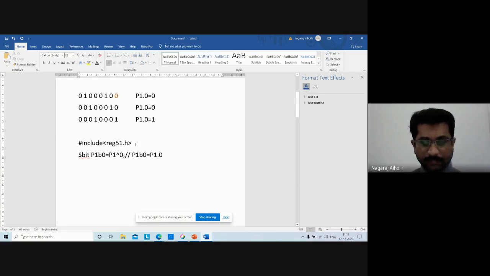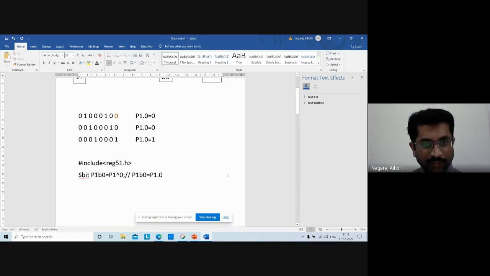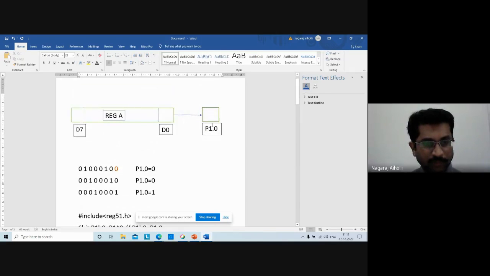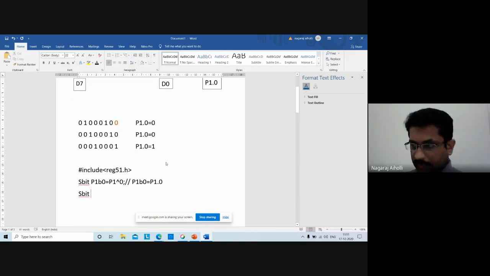Next, I have to consider the accumulator bit. As I told, I am assigning ACC.0 to P1.0, so ACC.0 also has to be defined. sbit. For that, I am using a variable name. I am writing it as register A LSB, which is equal to ACC.0, the accumulator 0th bit.